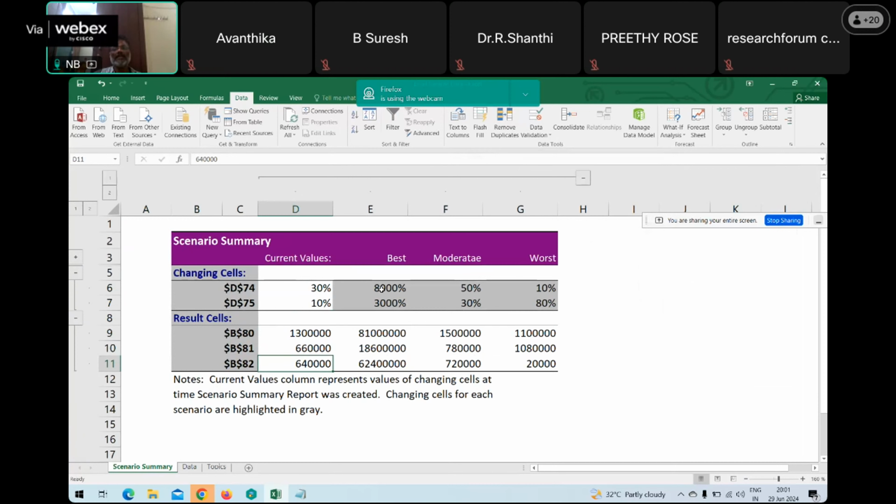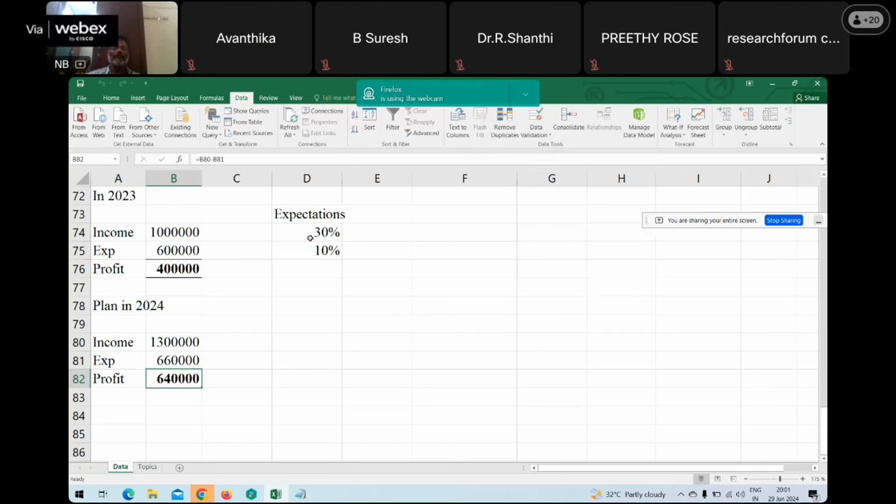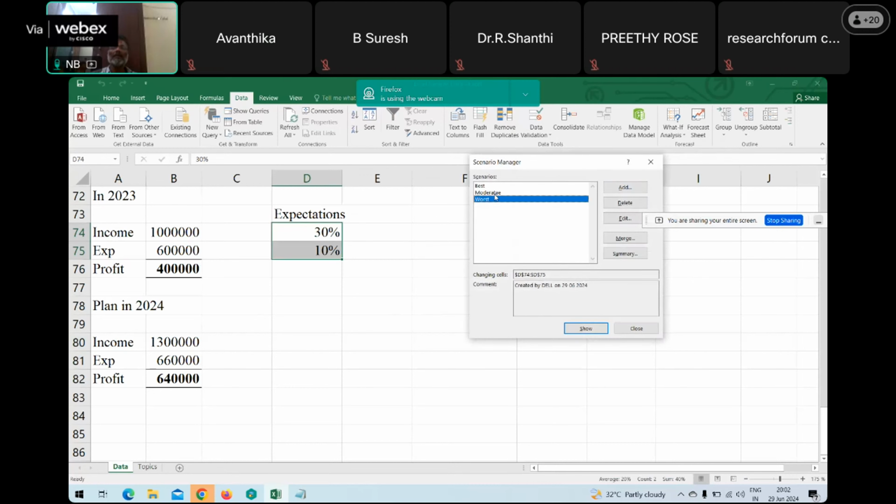Oh, it is not taking percentage. I made a mistake; I should have typed properly. Okay, I'll just correct it once again. If we delete this data, I'll go to the scenario manager and edit the best scenario.